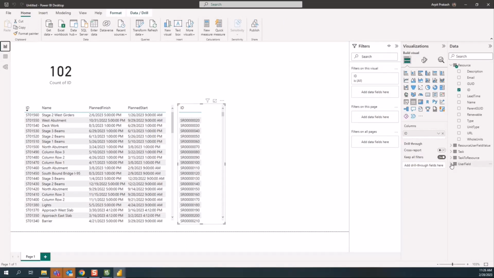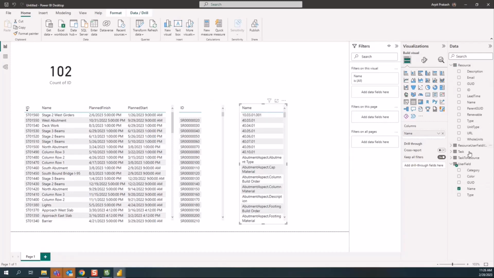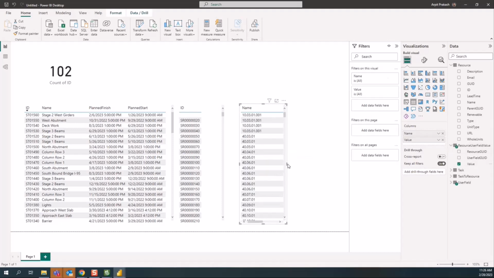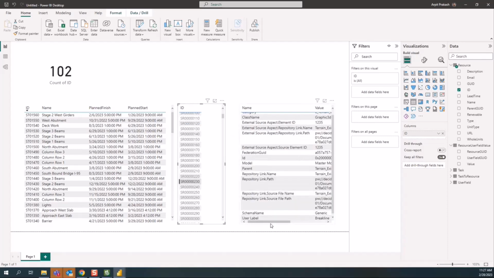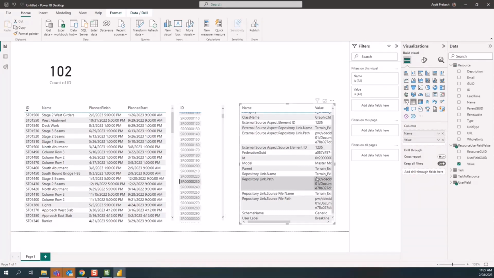So now let's see, if I wanted name from the user field table and value from my resource user field table. If I select one of the resources, you can see these are all the user fields assigned to it: the ID, model, code. This one has more properties, like path name. So if you had any of your physical properties or identity properties, anything will show up using this.